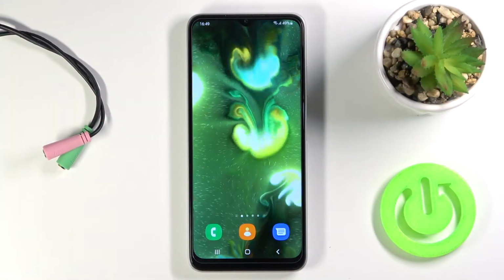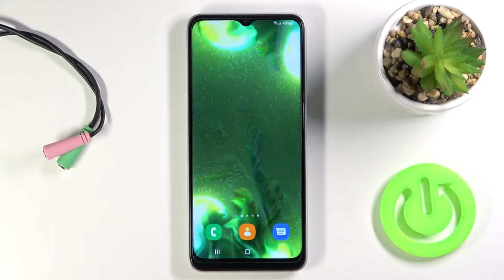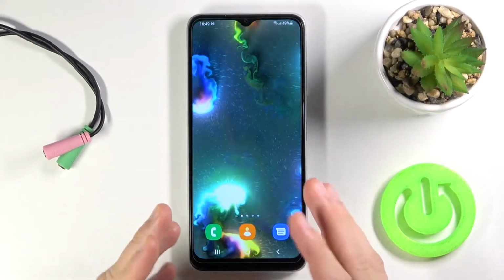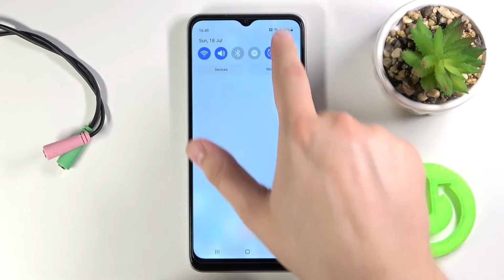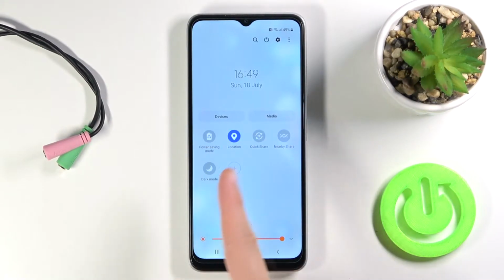Welcome. In front of me I have a Samsung Galaxy M22, and today I will show you how you can adjust notification bar icons, basically notification bar shortcuts. Open your notification bar just like that, then swipe to the right, and as you can see we have this icon, so you have to tap on it.